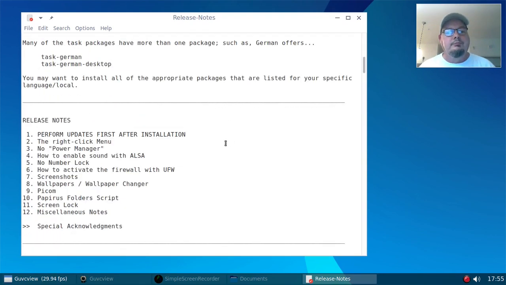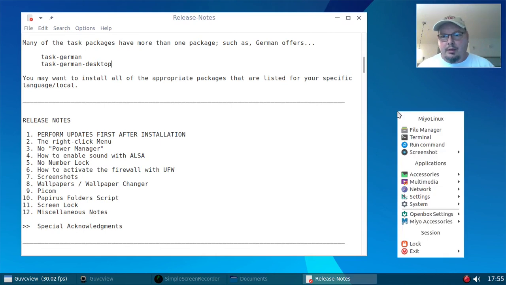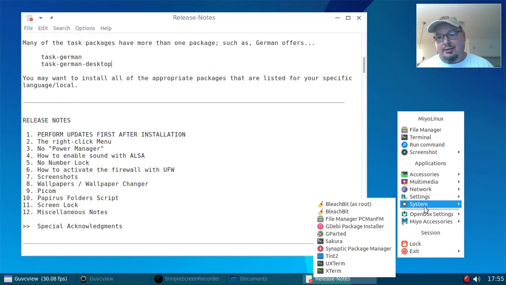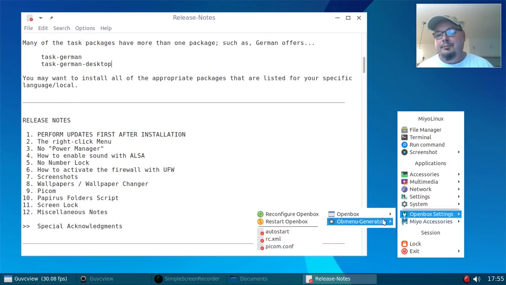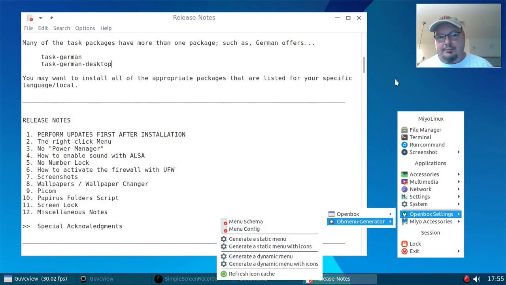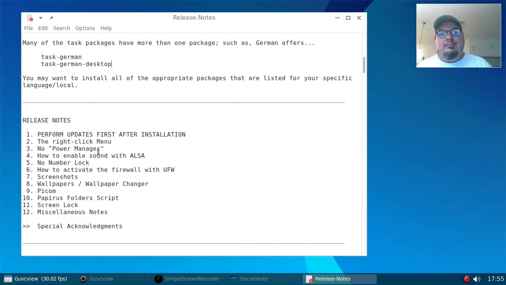Okay. The right-click menu is, I've already mentioned, provided by Ob Menu Generator, and it's dynamic, or you can use it as a static menu also. Sorry, I couldn't think of static. There's no power manager installed. However, I'm using hsetroot just to keep the screen from turning off. Okay. If you want to install a power manager, it's Miyo, baby. You can install one.